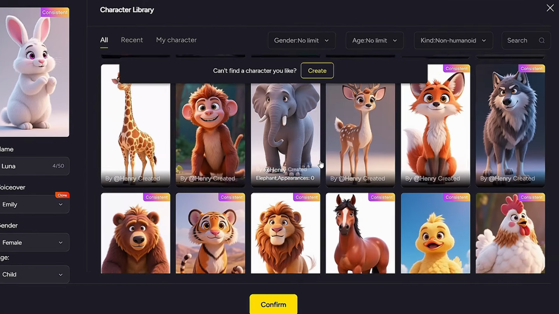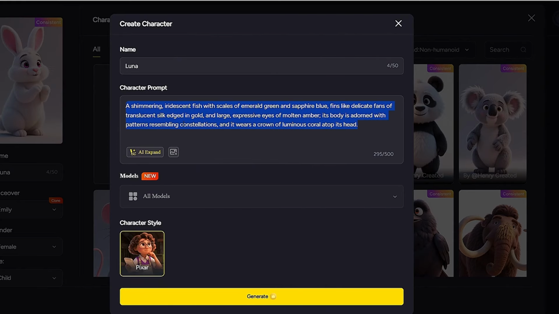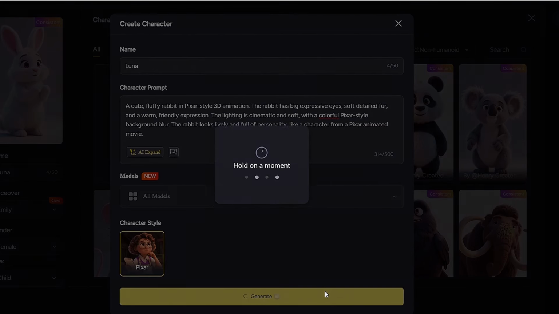You can also pick from a variety of pre-generated characters, or if none of them match your vision, create your very own unique character. In the prompt section, describe your character in detail, include traits, appearance, or even upload reference images if you want the AI to match a specific look. Once you're happy, click Generate.